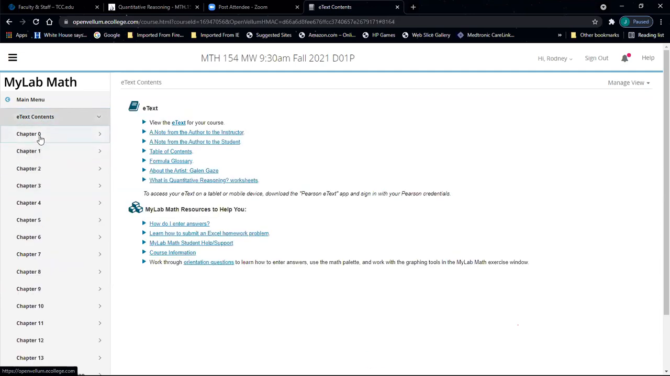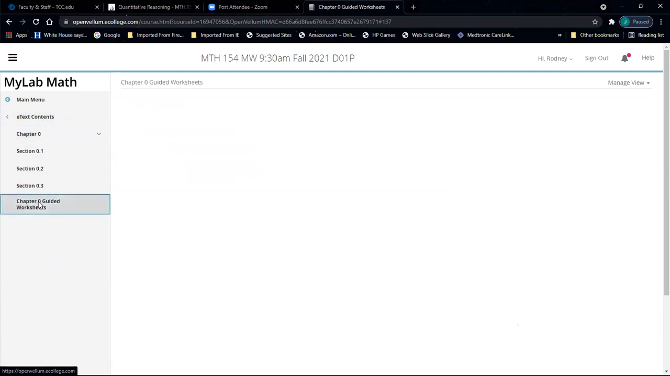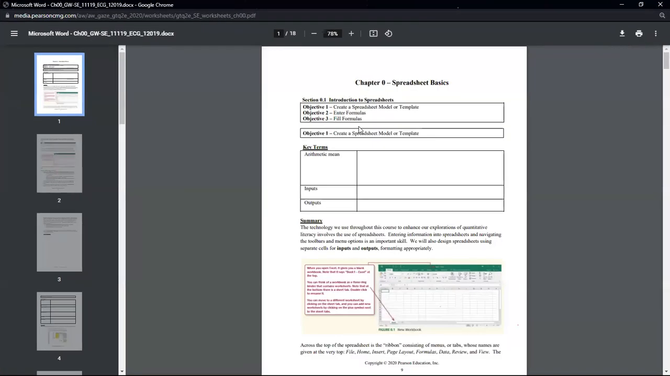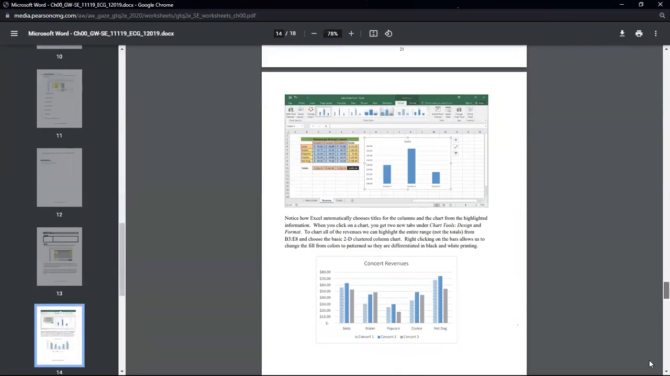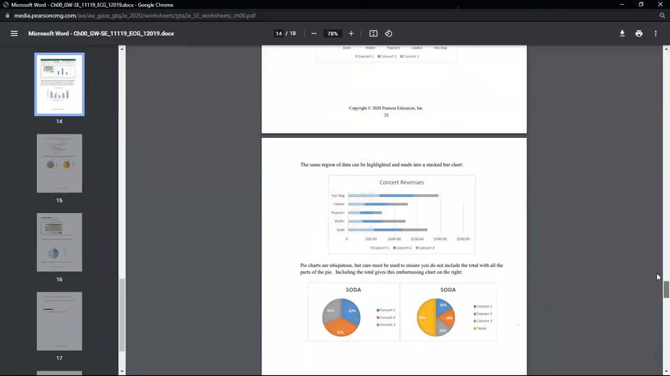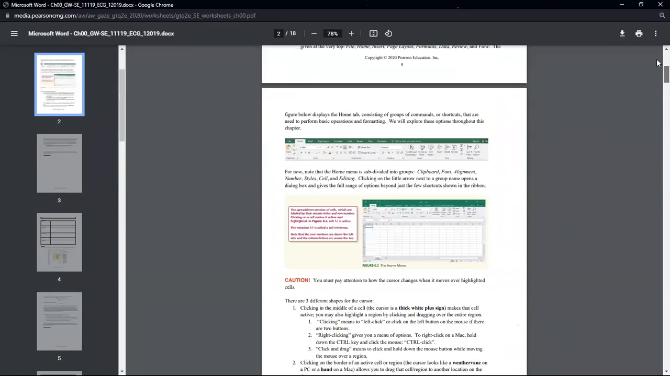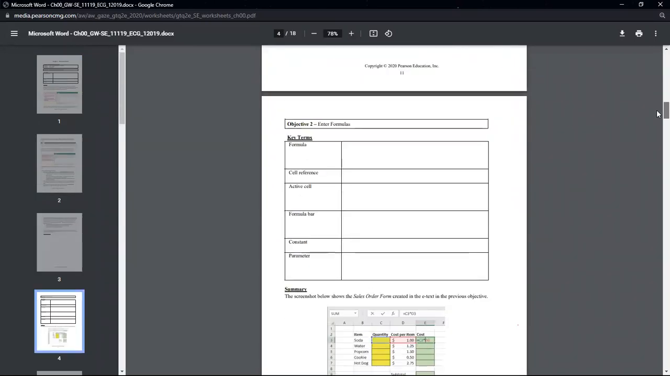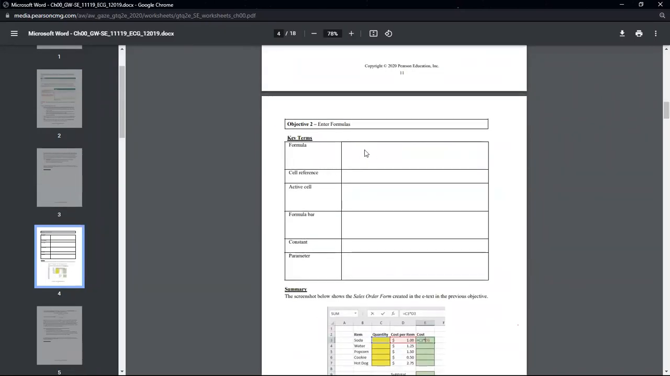All right, so what's the chapter 0 guided activities look like? So again, e-text, chapter 0, guided worksheets. Click, boom, there it is. I already had it pulled up in case as well. And instead of being 150 pages, this one's only like 20 pages. And you'll see pictures, you'll see instructions, you'll see notes, you'll see definitions, you'll see spaces that you can fill out for definitions should you choose to.